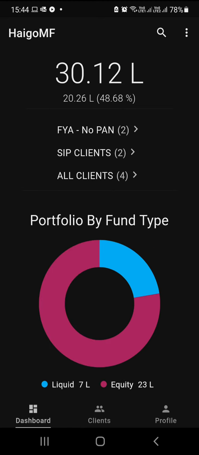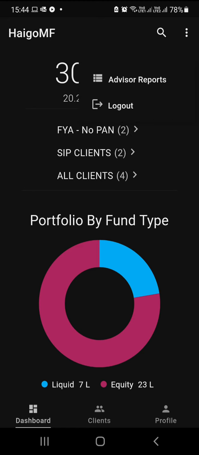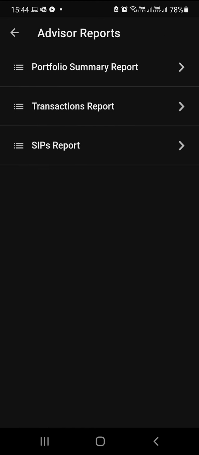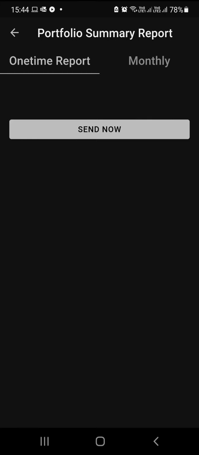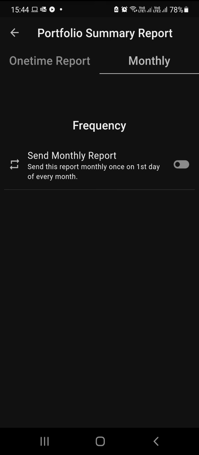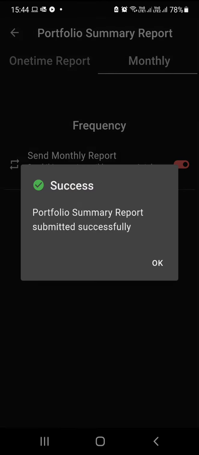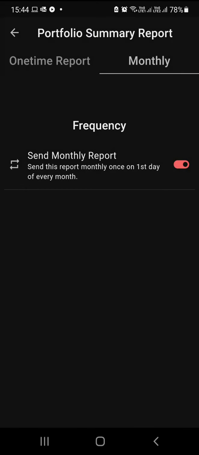Okay, apart from that, if you see here, we have three dots at the top. Just click on it and you can see something like advisor reports. If you click on advisor reports, there are three reports currently configured. One is the portfolio summary report, where if you click on send now, it will give you a summary of all the portfolios of all the customers to your mail ID. It is a one-time report, and you can schedule the report monthly as well. If you click on send monthly report, it automatically gets scheduled on the first of every month, so you will get a portfolio summary report of all your customer data in your email.